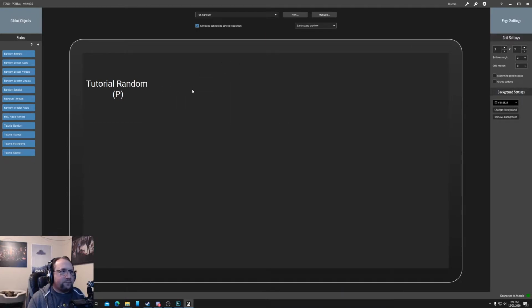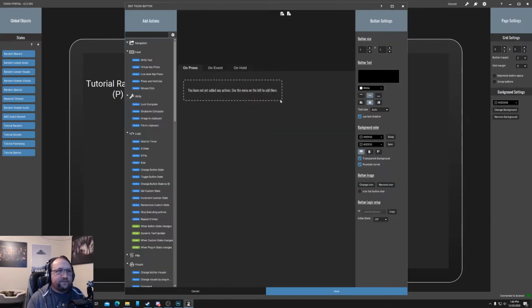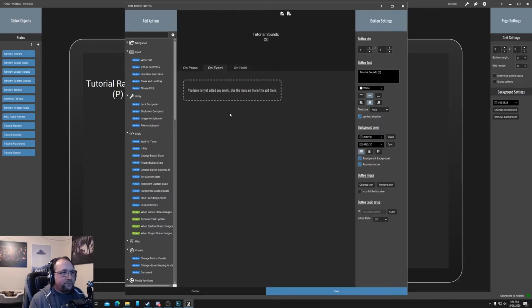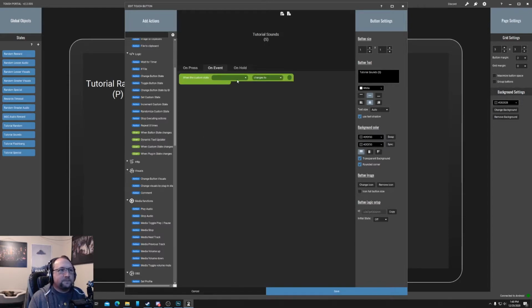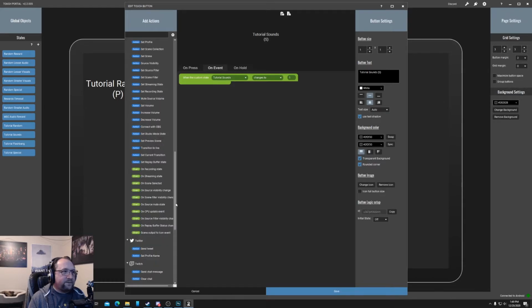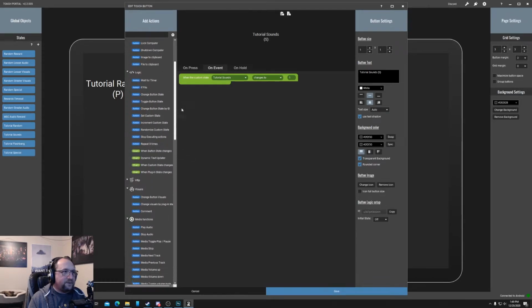So we have that primary. Let's create a new button wherever it'll allow me. Guess it doesn't want to do it right next to it. Fine. And let's do this. Tutorial sounds secondary. And what we're going to do is we're going to add a when custom state changes. So now for this one, sounds, when sounds changes to 1, we can have it play something, an audio file.